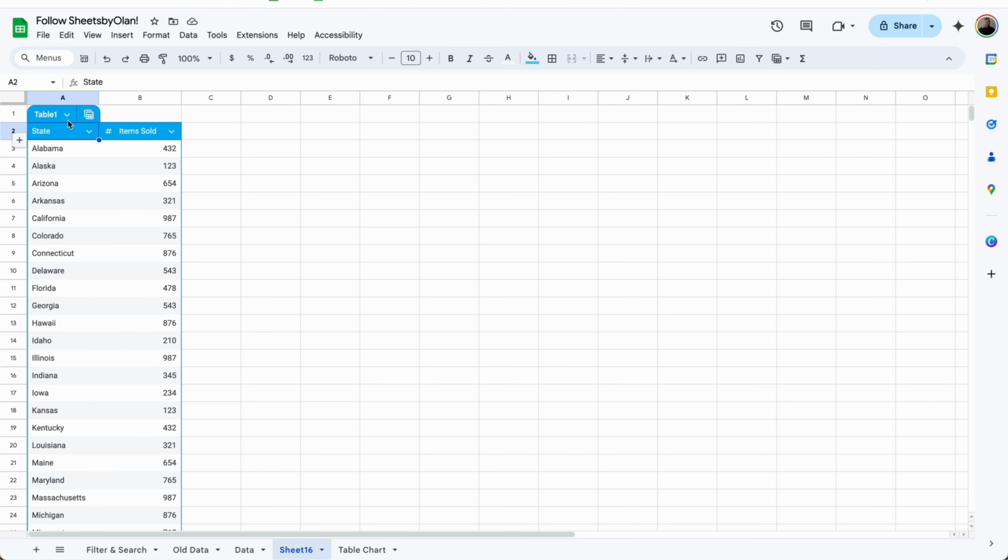I'm going to show you how to reflect your data in a chart of the United States. So for example, on my table, I have all of the different states as well as the number of items sold per state.